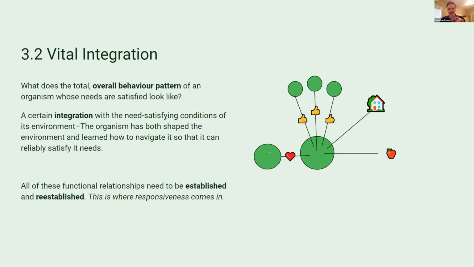And then you've got the other organisms. So here's a conspecific, and here's its community. Our organism is integrated into its community. So the whole pattern of life, you're going to see this organism going between various places, doing various things, all in ways that reliably lead to its needs being met.